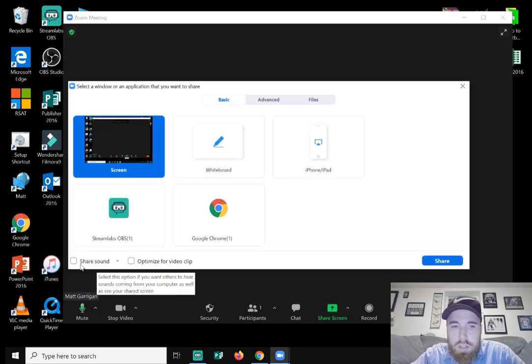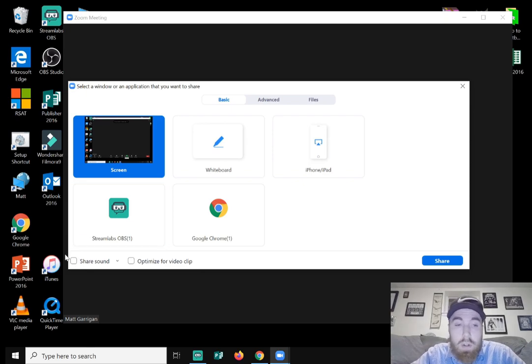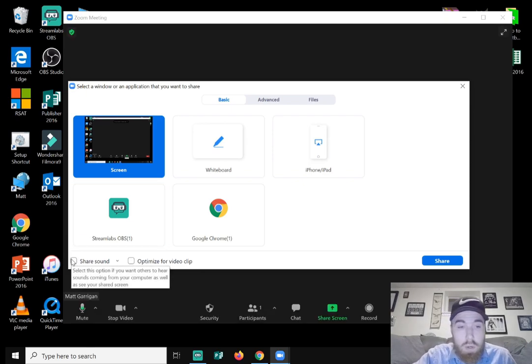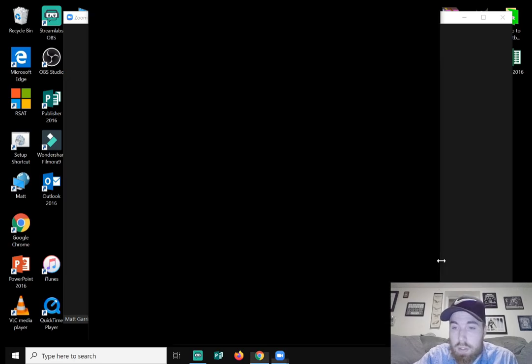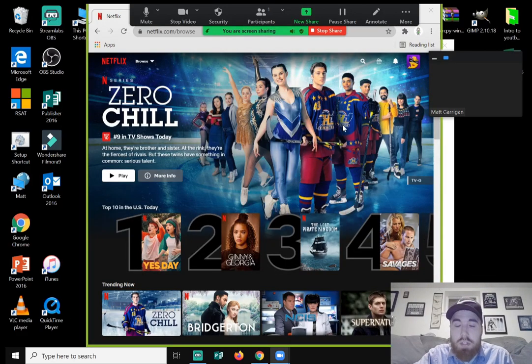Make sure that share sound is ticked, so this way when you play a video and you want to share it, they can hear what's going on. So just click on share sound, and then click on the Google Chrome tab, which is what you have open with your Netflix. Click on that, and then click on share. So now we're currently sharing what we have open.